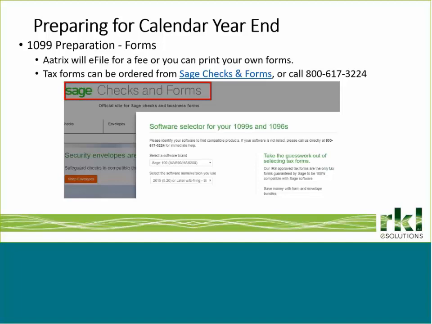If you decide that you do want to print the 1099s yourself, you'll want to make sure that you purchase those forms in advance. Sage does offer 1099 forms directly from them. You can go to Sage Checks and Forms, and it will ask you what software you're on, what version of Sage you're on, or you can call them directly. The Atrix system supports 4 1099s on a page. It does not support 2 per page. So if you are going to print them yourself, make sure you get those forms ordered. And again, even if you decide to go to your local office vendor, you may want to go to the Sage website just to confirm what the forms need to look like.